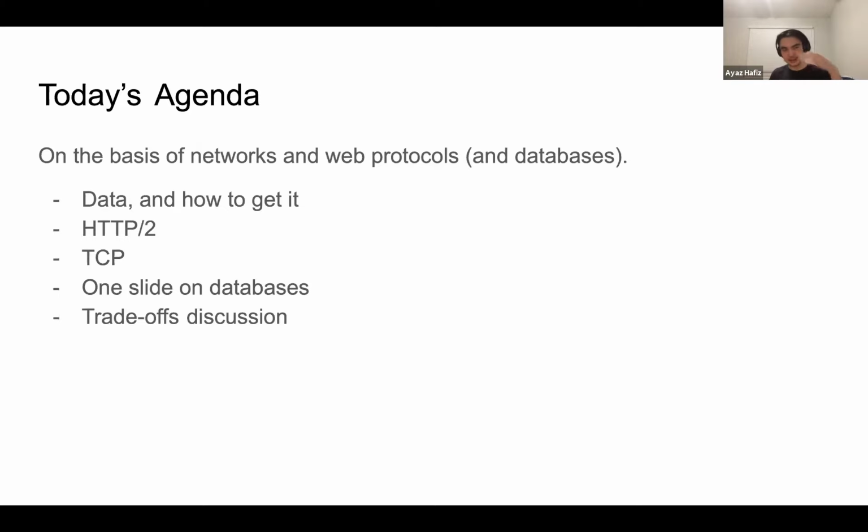So today is just getting a sense of how you move data around on the web, what the protocols to do so are, and touching on what databases are, because this is not something that people know right away.